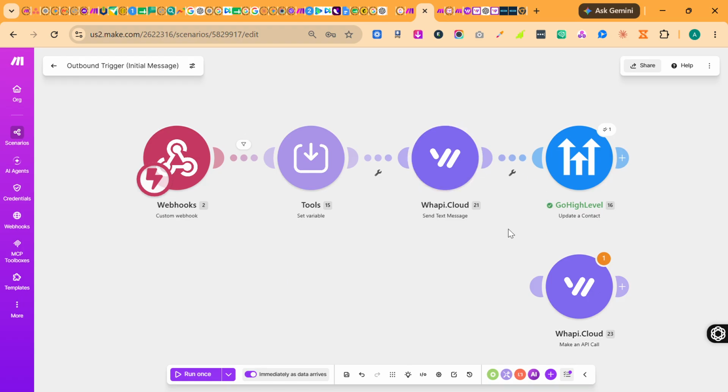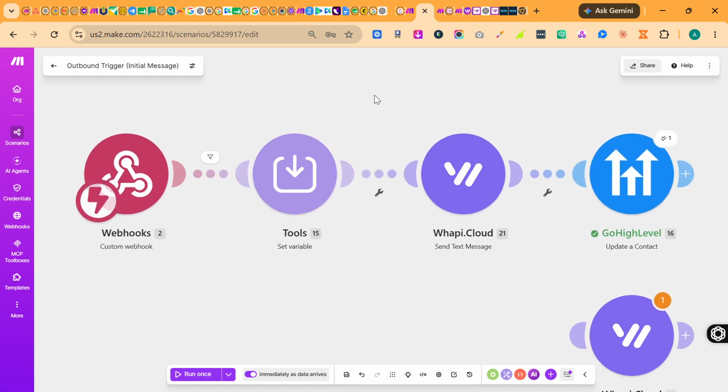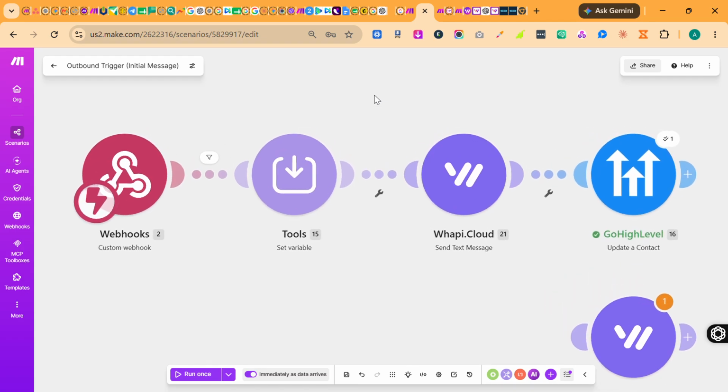What we're trying to build here is a lead qualification system. The tools that are going to be used are make.com, GoHighLevel, and then Whapi. We're going to be using them for the lead qualification flow in this instance.